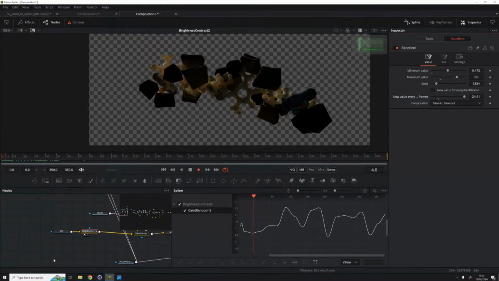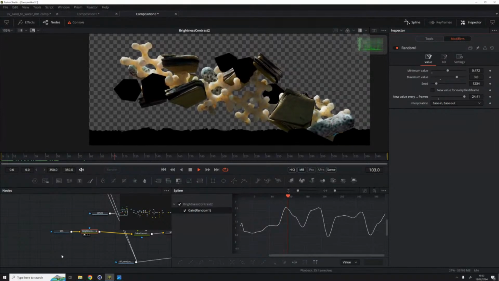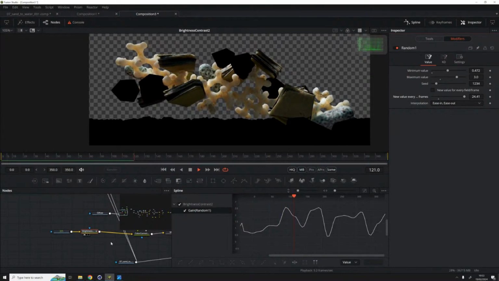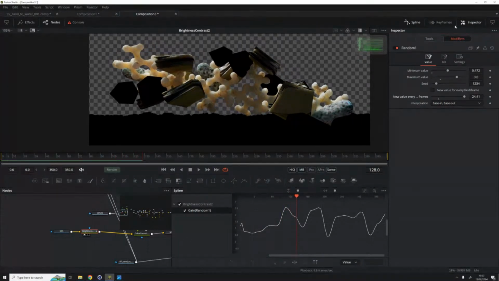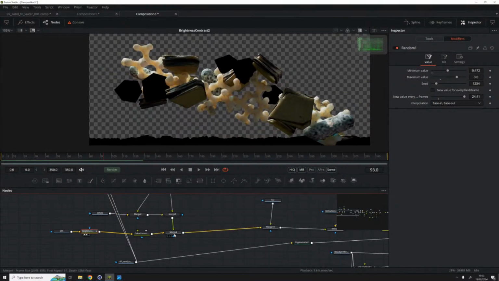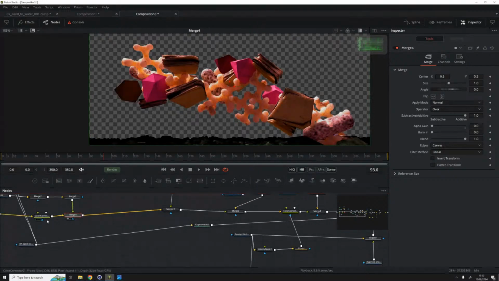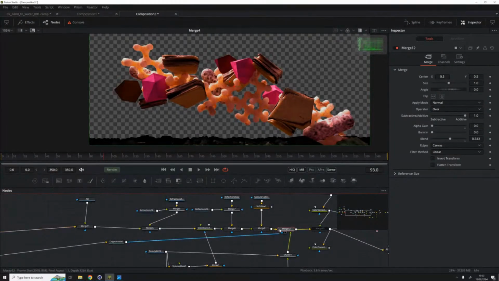So let's go back. Goes up a bit more, goes down. Great. Well, that makes the scene a whole lot more organic. Awesome. And of course, everything will add up at the end anyway. So let's go.